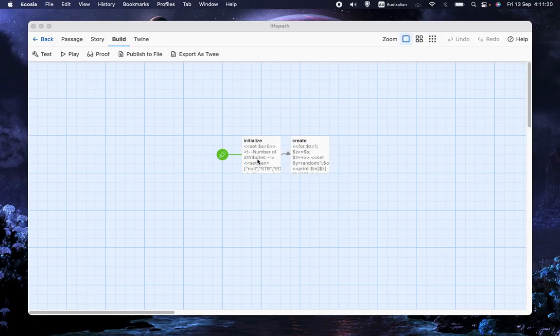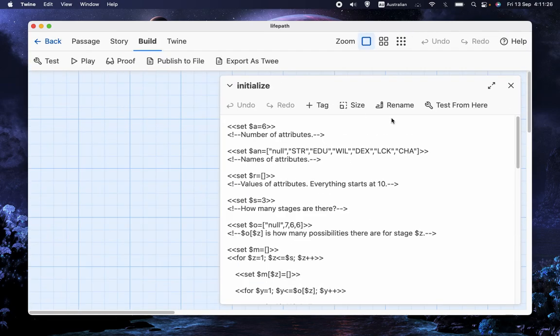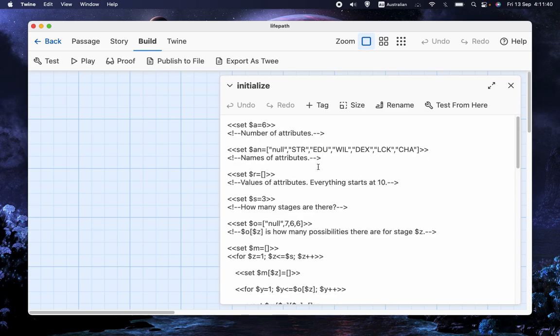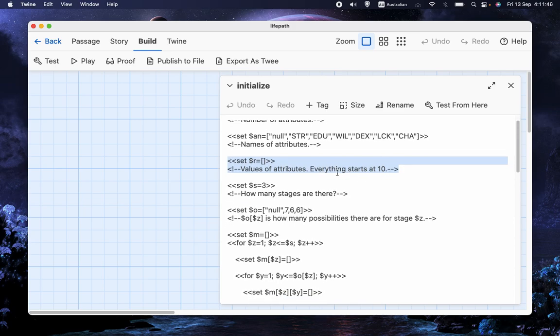As I say, it's quite simple. There are no new concepts here, but I will go through it. So we have $A, the number of attributes. $AN, standing for attribute names, I suppose, is the abbreviations or the names of the attributes, what we're going to print for each attribute. Then we have R, which is the actual values of the attributes. As it says there, everything starts at 10.